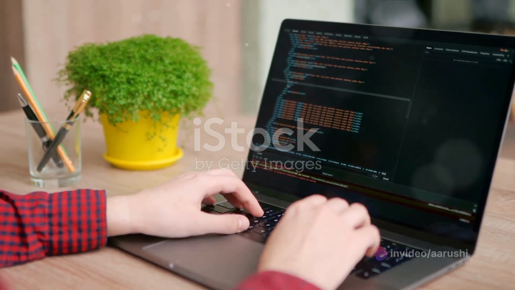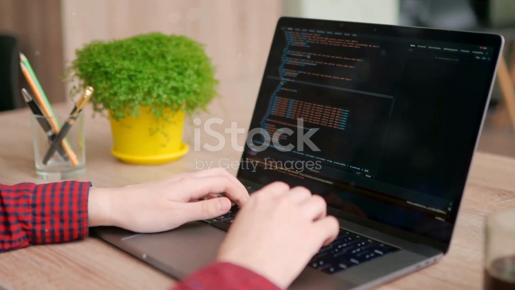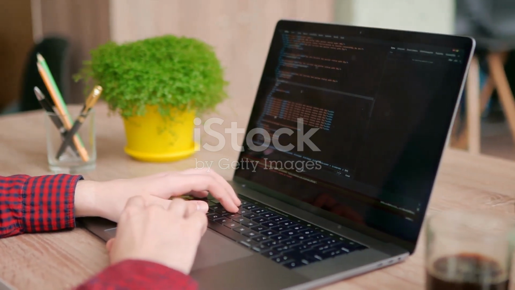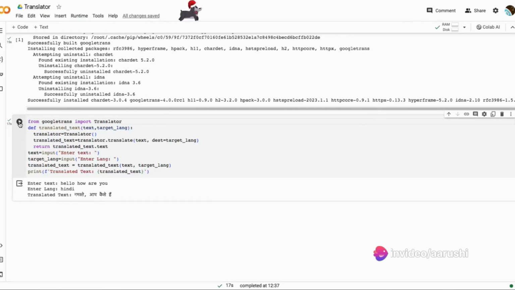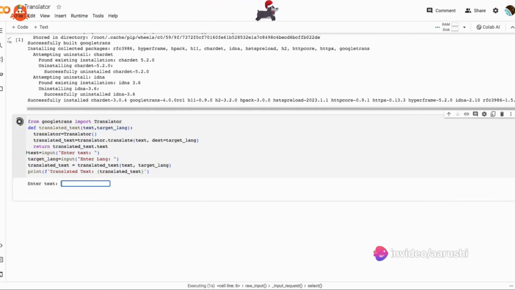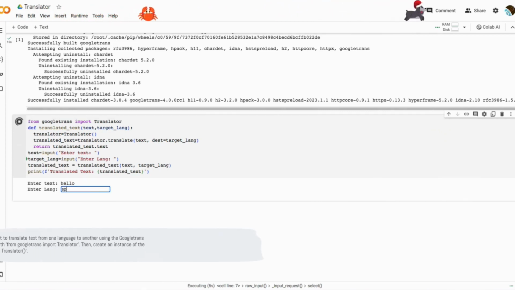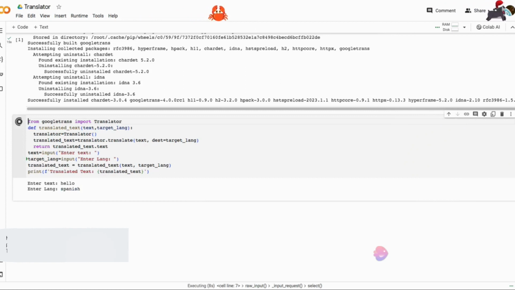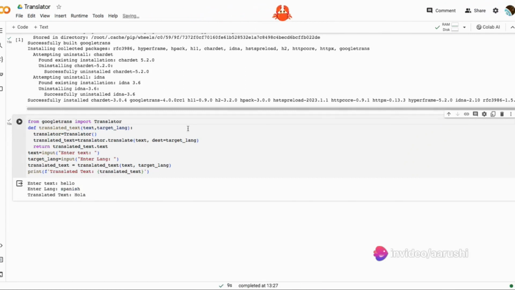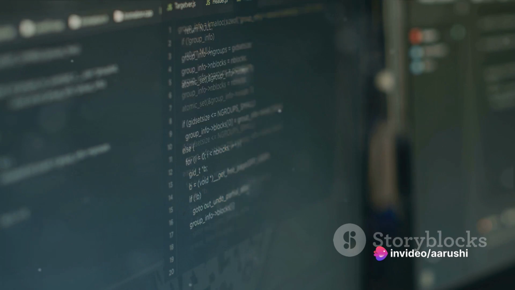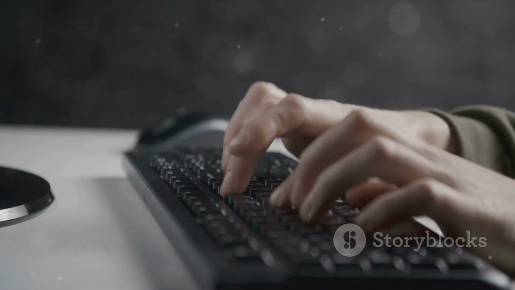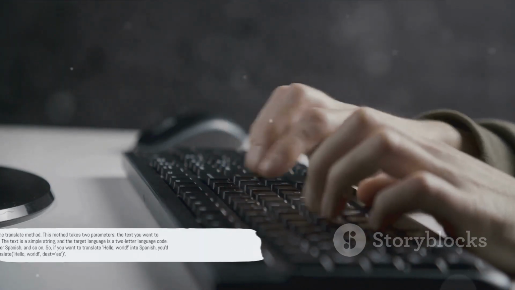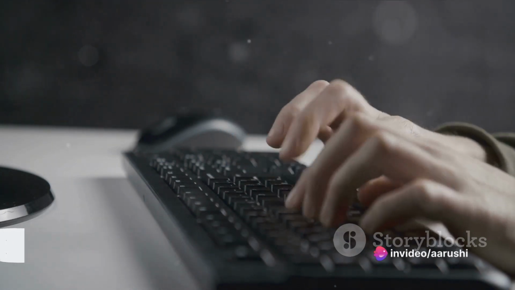So, if you want to translate hello world into Spanish, you'd write translation = translator.translate('hello world', dest='es'). With the translation stored in the translation variable, you can now access the translated text with translation.text. Print this to see your translated text in the console. So if you followed along, your script should look something like this. When you run this script, it will output Hola Mundo, which is hello world in Spanish. Lastly, execute the script. Voila! Your translated text will be displayed. There you have it. A simple and effective translator at your fingertips.